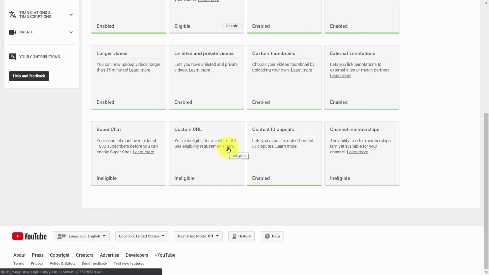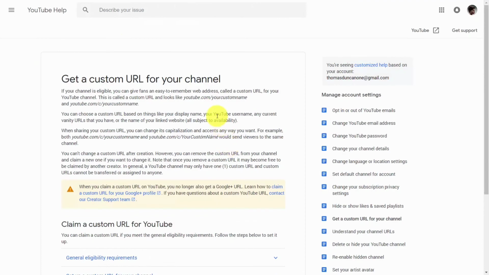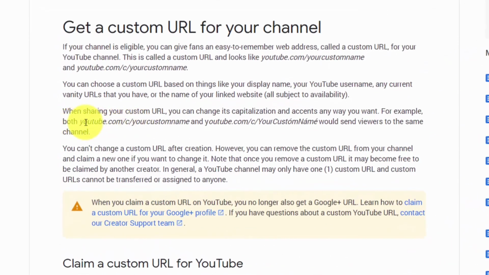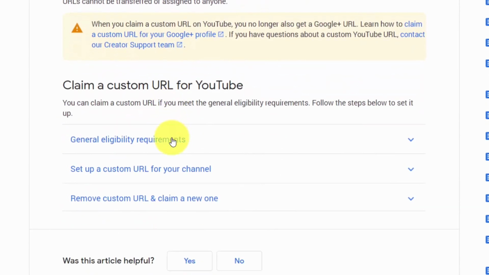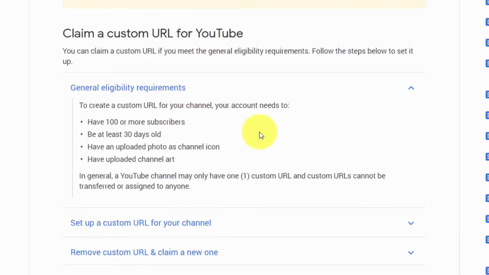So we're going to click this link where it says here. And what you're going to notice is that this is going to give you the ability to give you a name that you can give to your YouTube URL instead of the long, ugly one that we were working with earlier. So we're going to scroll down and then click General Eligibility Requirements. You're going to notice that your channel needs to have at least 100 or more subscribers. It needs to be at least 30 days old, and it needs to have an uploaded photo as a channel icon and uploaded channel art.